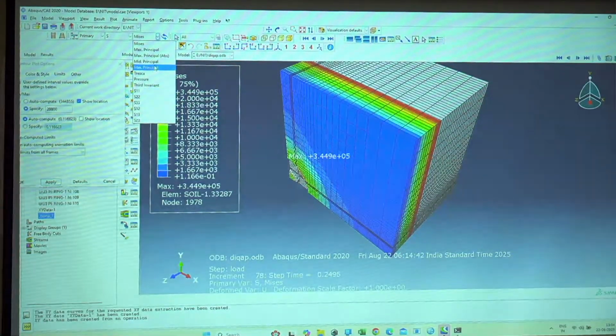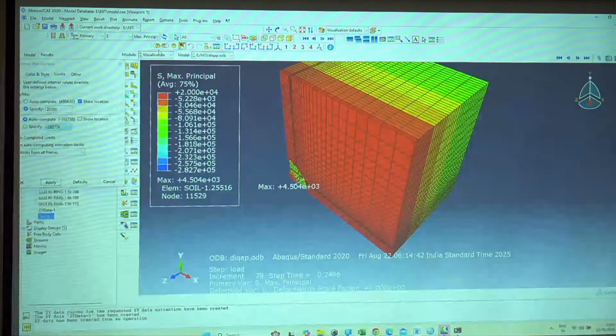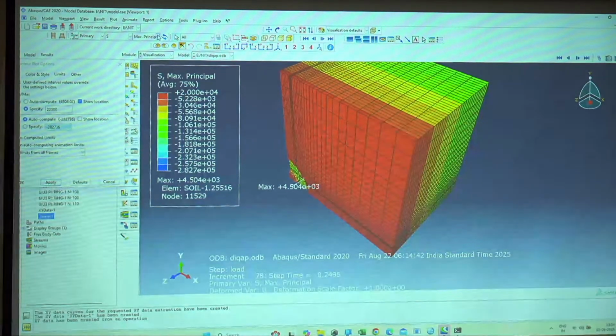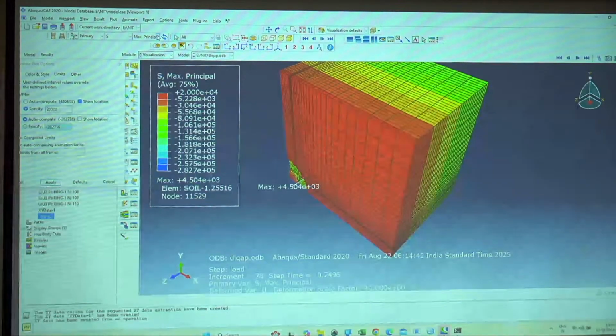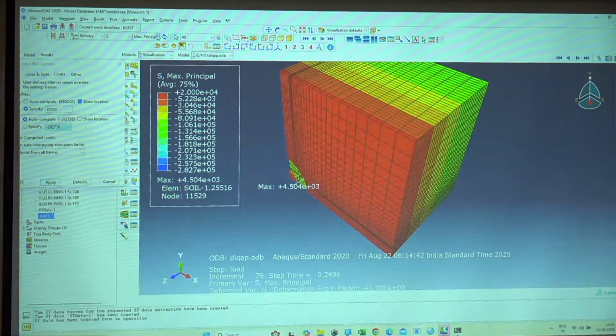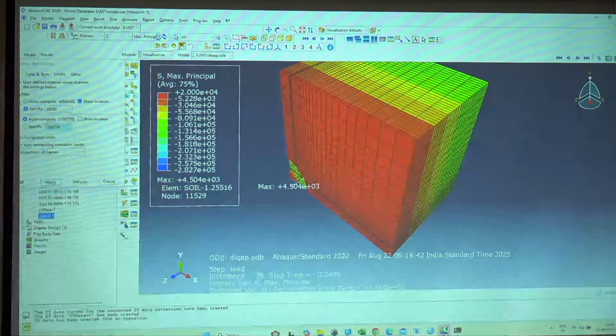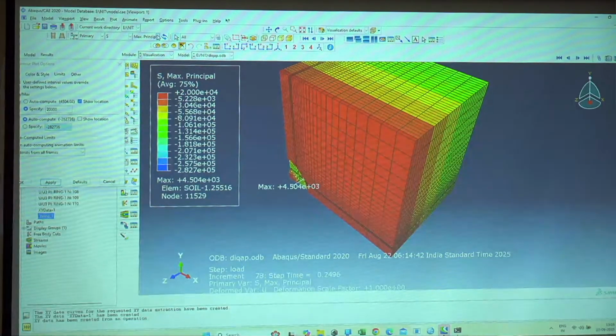Also the principal stress is this. Generally, in our analysis, we never do anywhere near tension. Soil is not in tension.